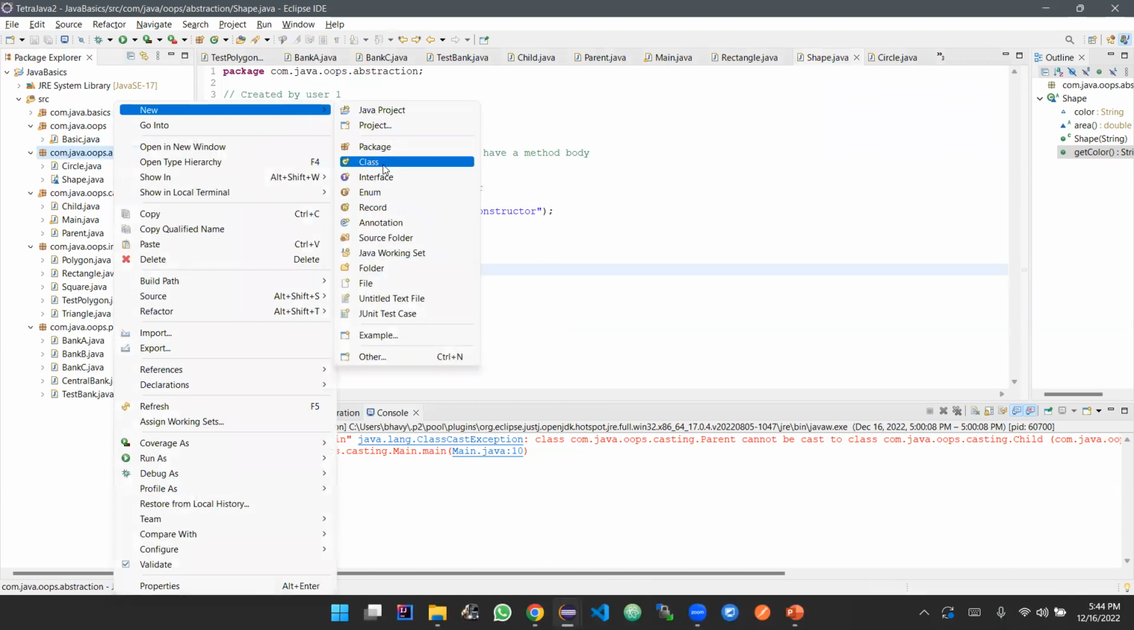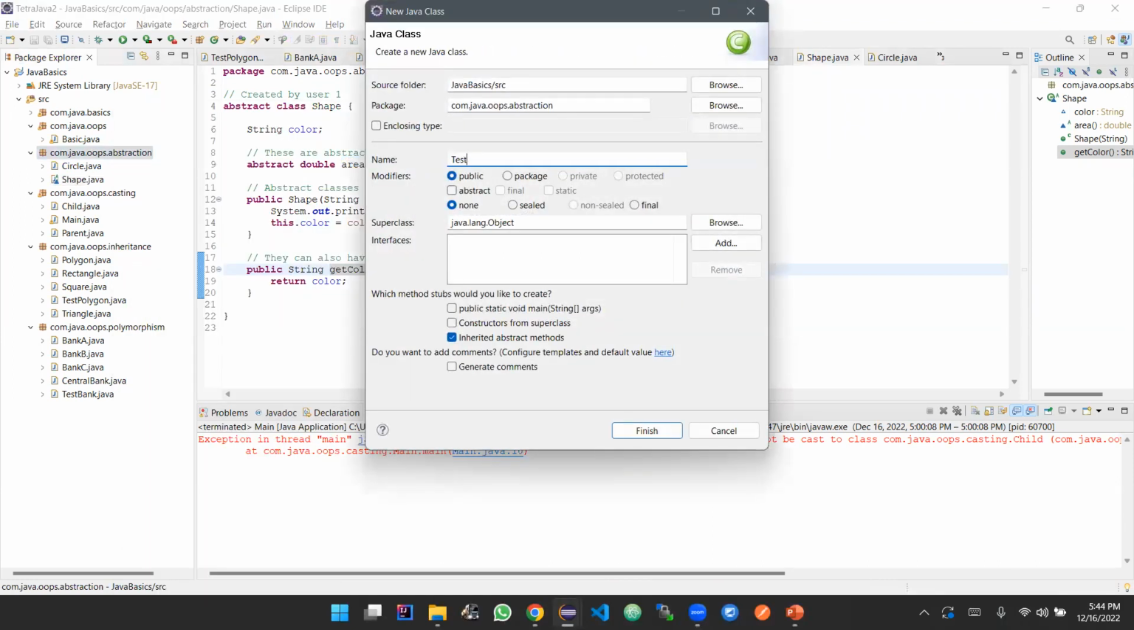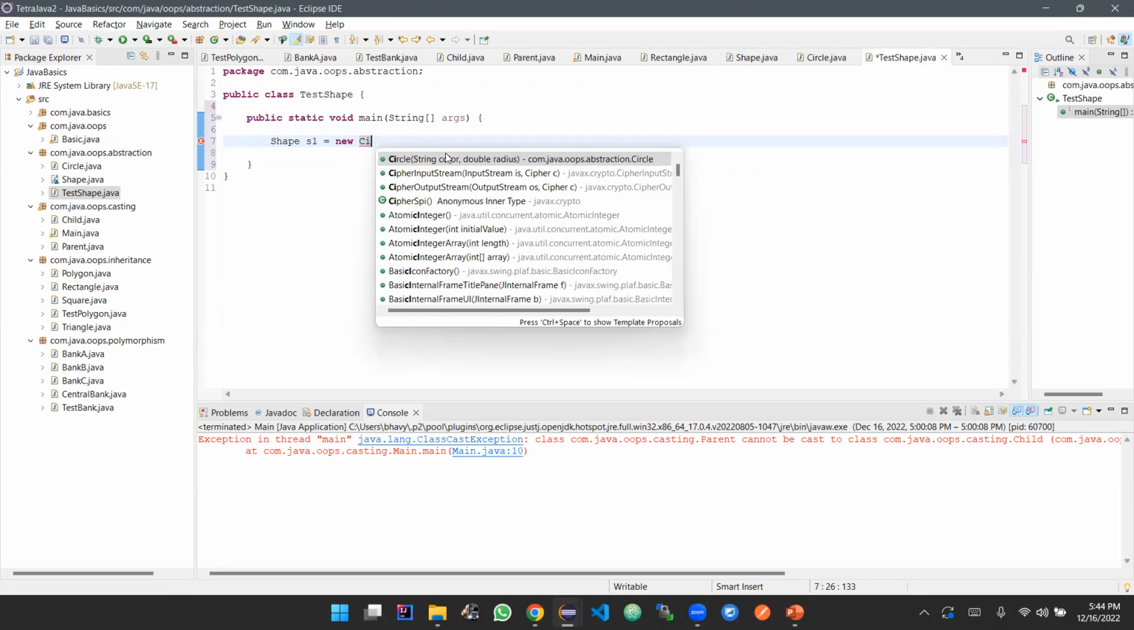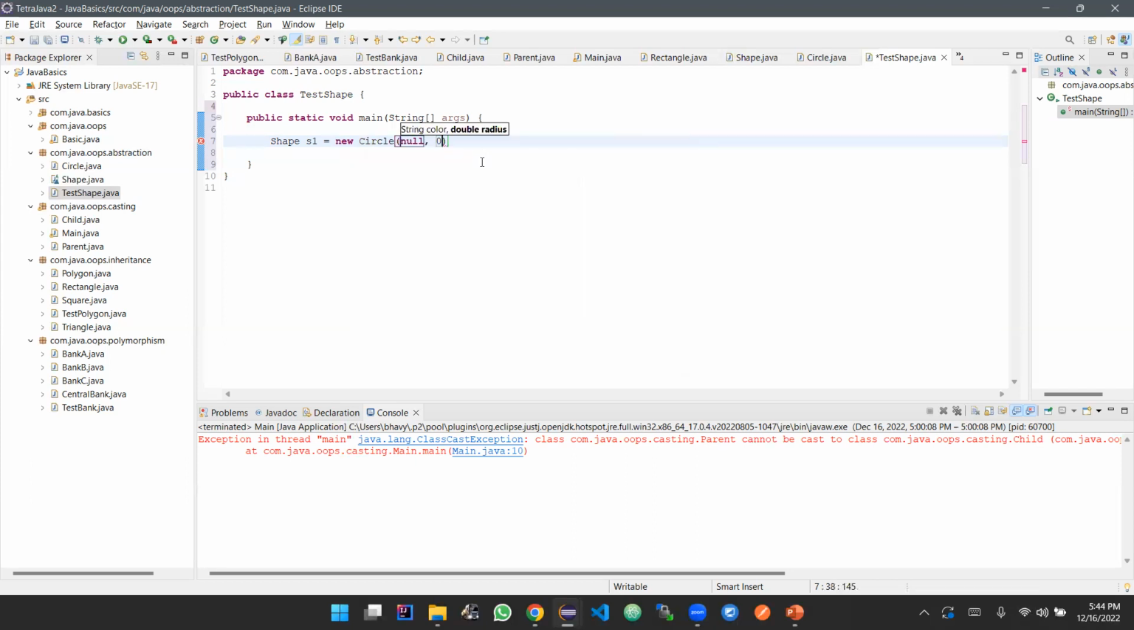Simply create a test class out of it. Test shape. Because I'm testing it, I need to have a main method and Shape s1 equal to new Circle. Now if you see, if I give Circle here, it is expecting two parameters, the color and the radius. How are we getting this? This is due to the constructor which we have defined there.